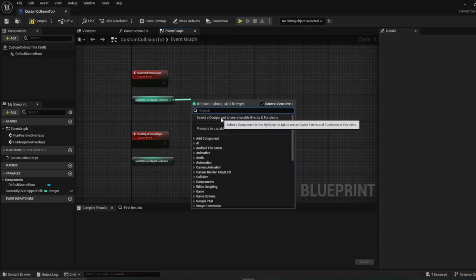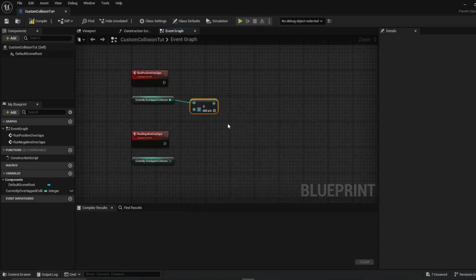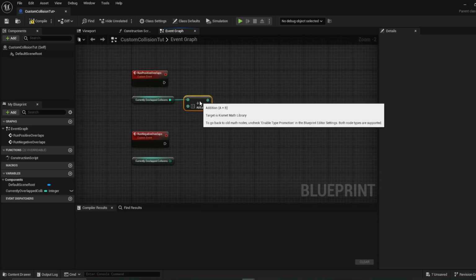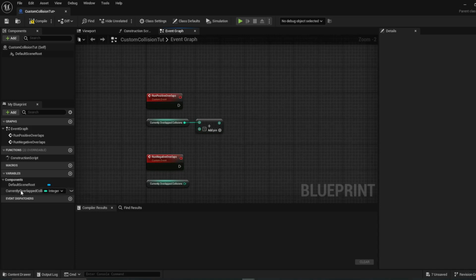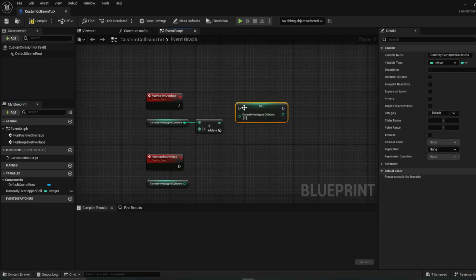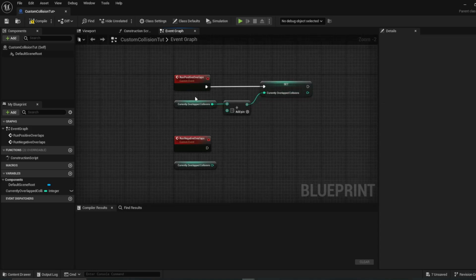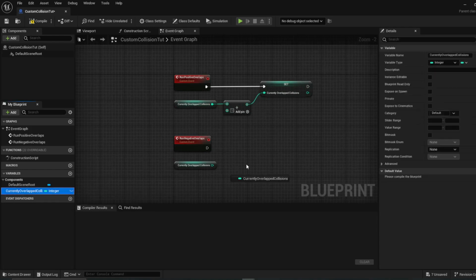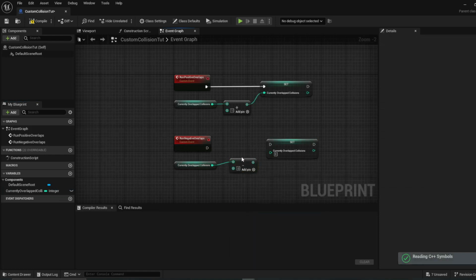For positive, we'll do an add. I don't like to use the increment on these. There's weird bugs sometimes when using straight increment additions. So we'll do this and then set. So every time this event is triggered, we're just going to add 1 to the currently overlapped, and then we'll do the same thing in reverse. So we'll subtract whenever we run this event.